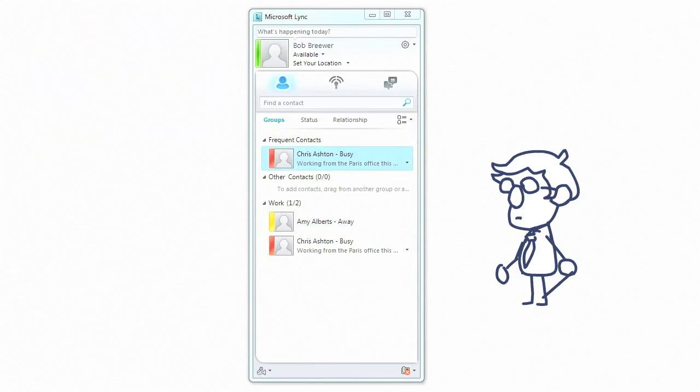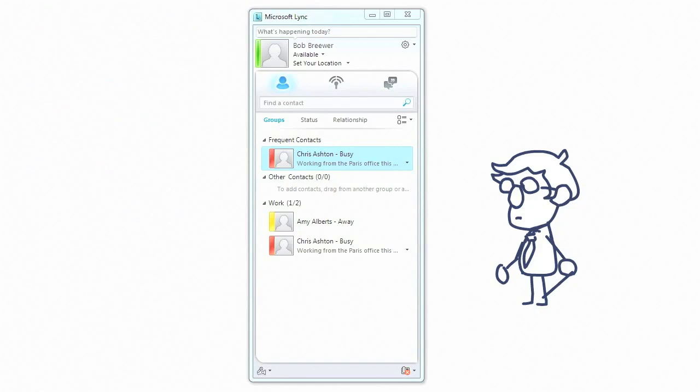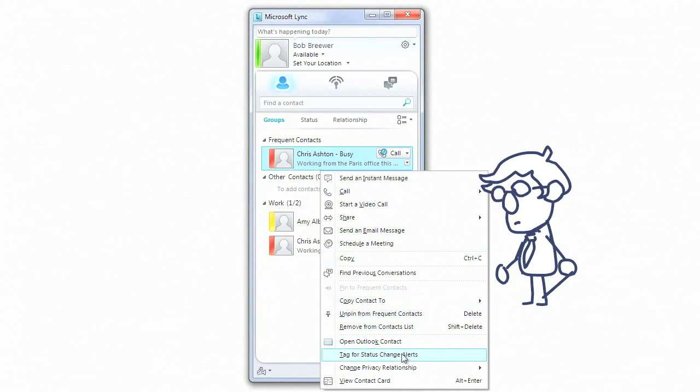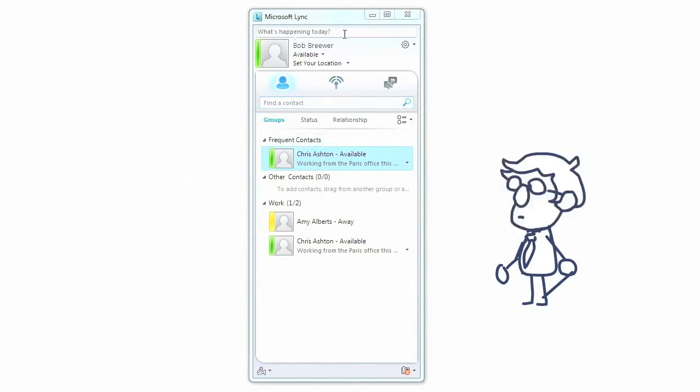Lync Online is a simple yet powerful service that allows you to keep in contact with your colleagues in real time. Presence is available in Outlook, PowerPoint, SharePoint Online, Office Web Apps, and any other presence-enabled application. If you need to chat with coworkers who are offline or busy, you can simply right-click their names and then select Tag Contact. You will be notified as soon as their statuses change.